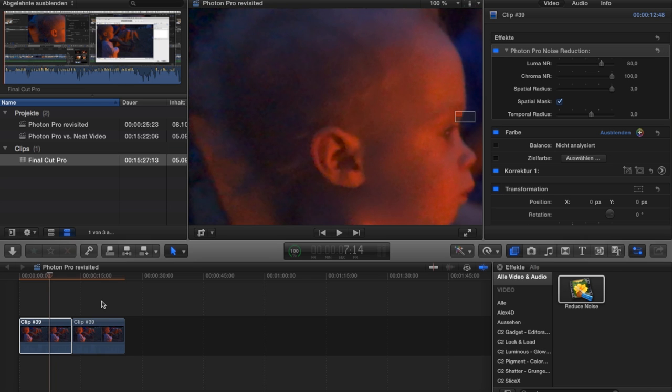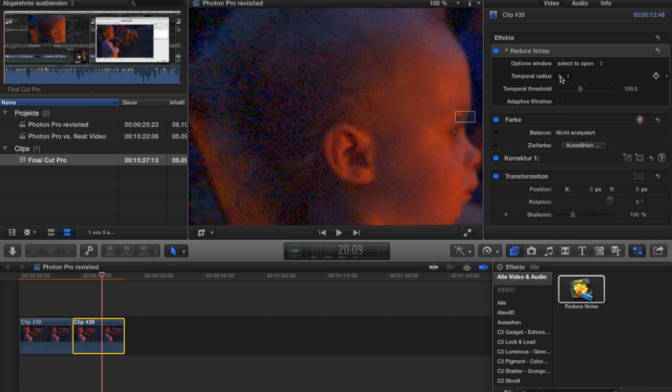Okay, so the Neat Video plugin I'm applying to the exact same clip. And it also has a temporal radius, meaning that you can have the 3 images before and after, for example, 3 frames before and after, taken into account for your estimate.